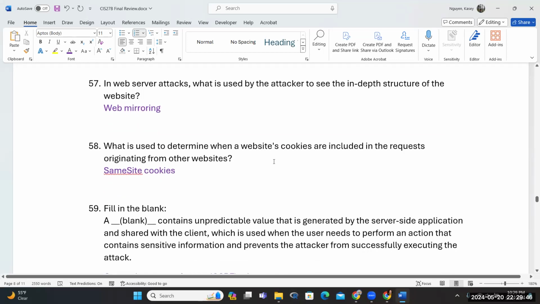58. What is used to determine which website cookies are included in a request originating from other websites? And this is called same site cookies. And again, when we were looking at ZAP, it also examines same site cookies. Cookies are really important, especially when we're looking at security and web application security. This allows us to look at credentials, right? Personalization for the user, even browsing history and so on.